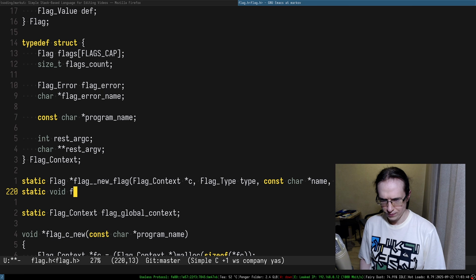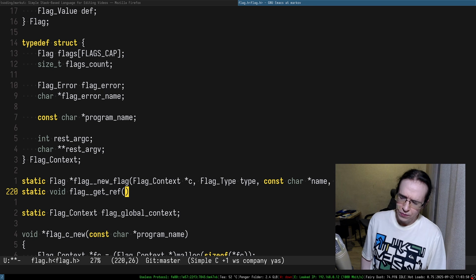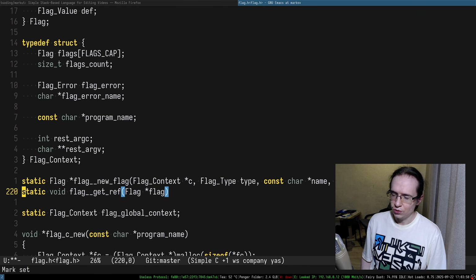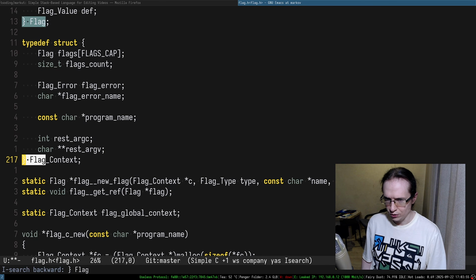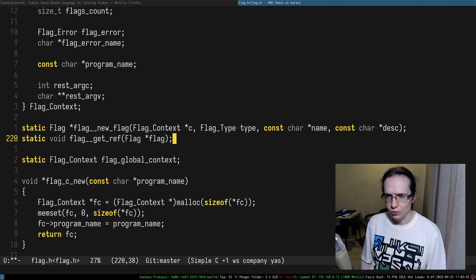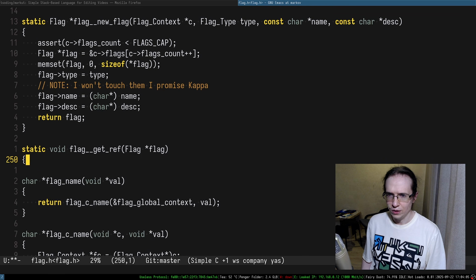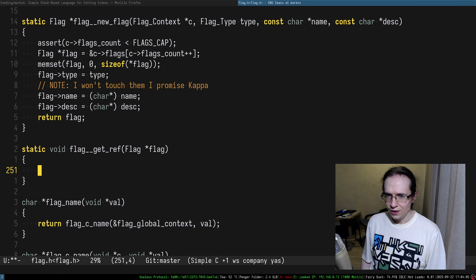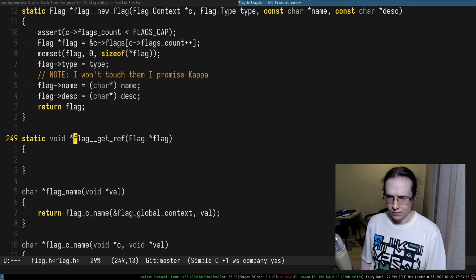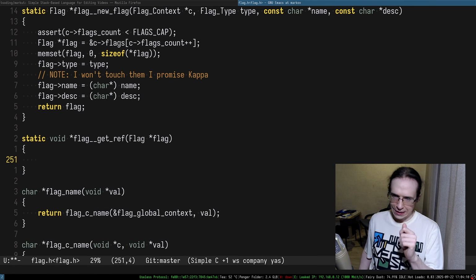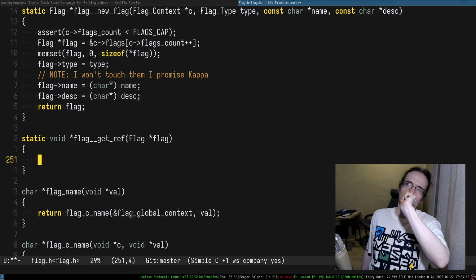So flag, get ref, probably. In here, we're going to give you the pointer to the flag structure, right? So here's the flag structure, and that's what we're doing here. Okay, so I'm going to copy paste that, and let me find the implementation of this thing. So that's how we're going to go about this. And inside of, yeah, this one has to return void star. And this one is rather interesting.